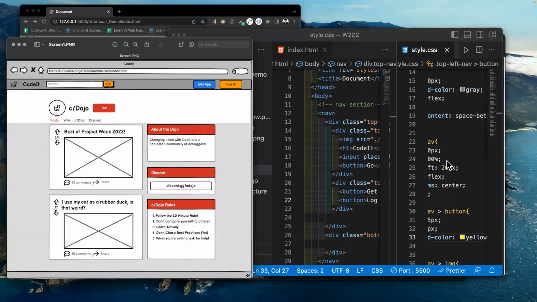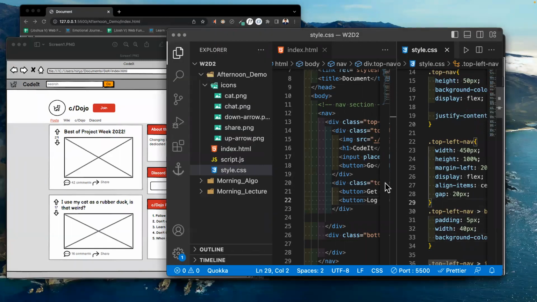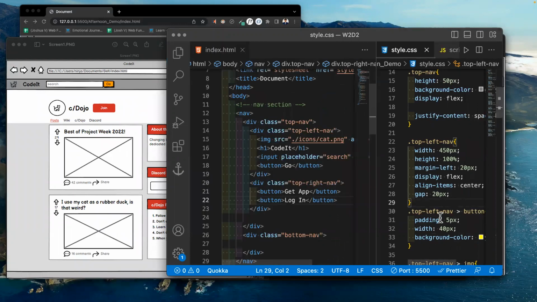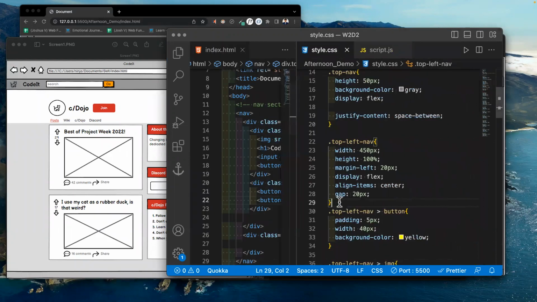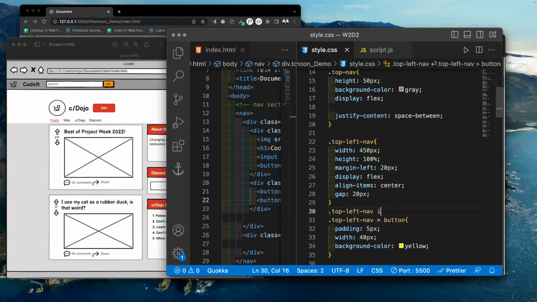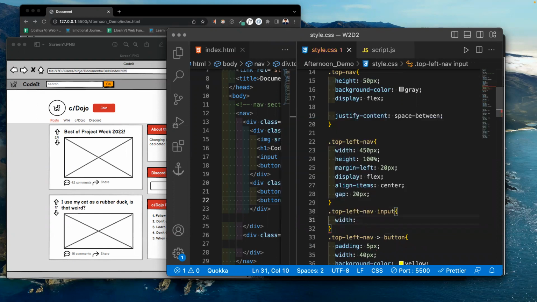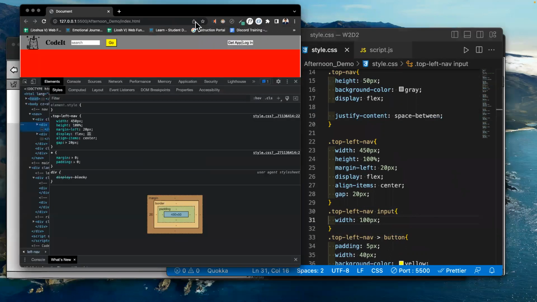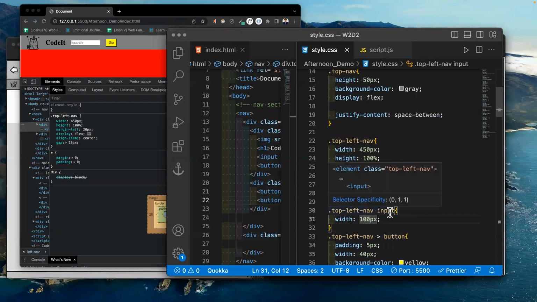Okay, this is coming along. I think our search needs to be a little bit longer, so we'll say top left nav, our input. We want that to be a width of, I don't know, 100 pixels. Okay, bigger than that. 140, 150. Okay, that's better.